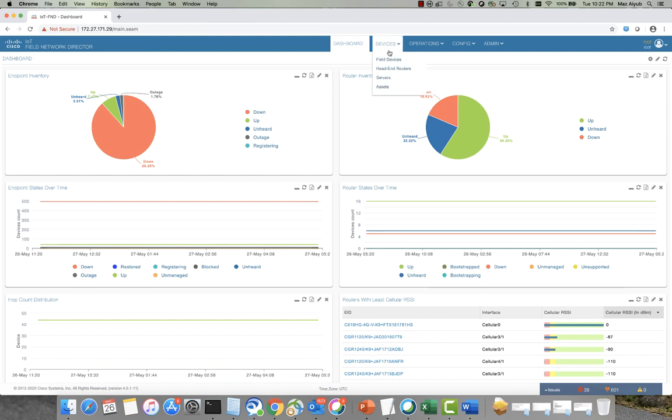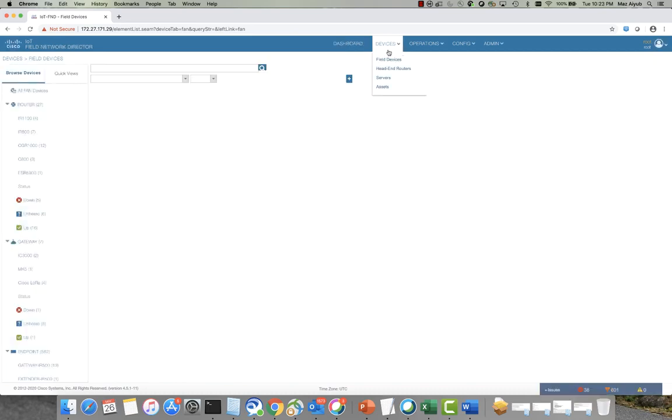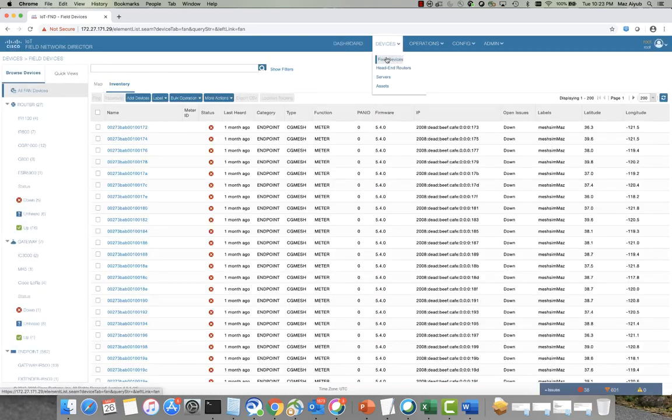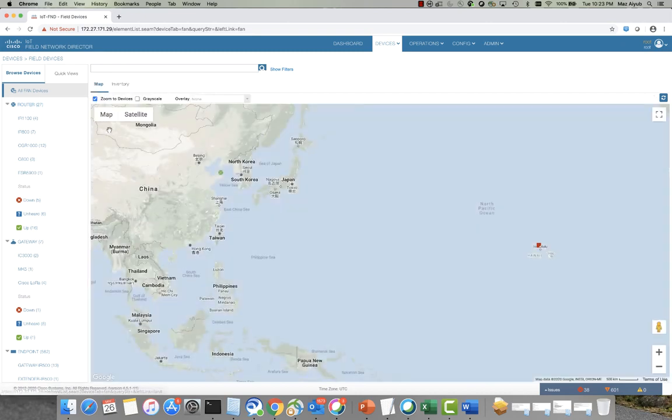The devices page is showing a list of all the devices that are managed in FND. So here you have the field area devices, you've got the head-end routers, you've got the FND and database servers, and some assets. This is where most of the onboarding and device lifecycle management happens. So you can add devices, delete devices, change device properties, etc. From this menu here, you can see devices on the Google Maps as well.